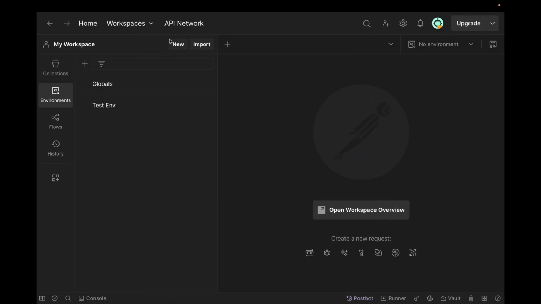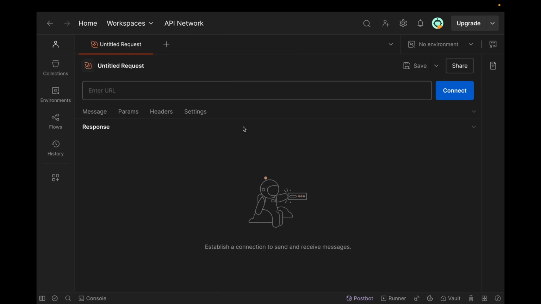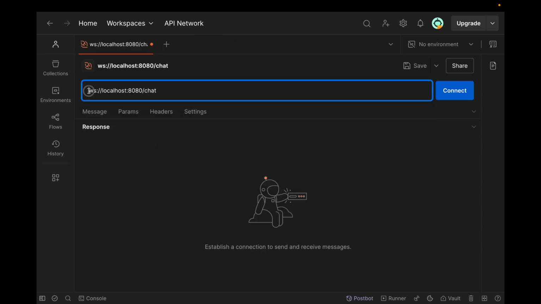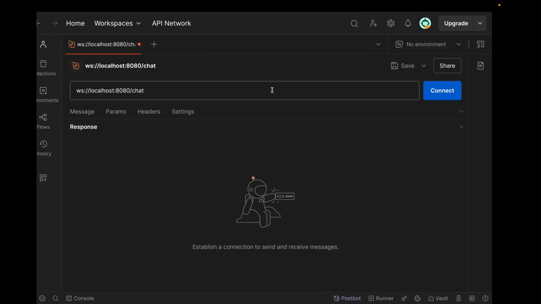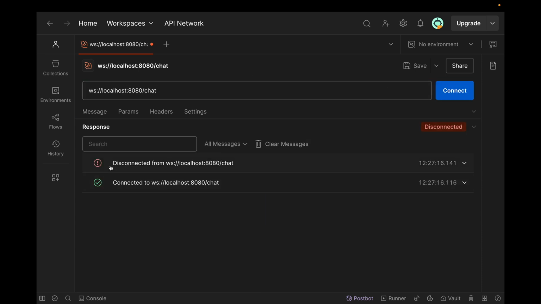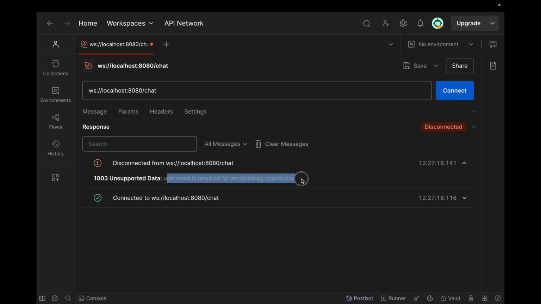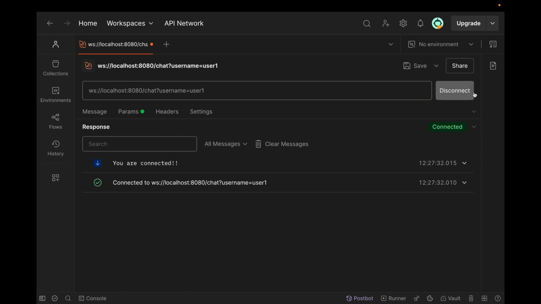To try the WebSocket, we can click on this New and select WebSockets. Over here we can specify ws for the WebSocket protocol, followed by localhost:8080, and our path is chat. So we will have this chat path, and if we try to connect, it will say a username is required for establishing the connection. So we can simply add a username query, let's say user1, and now if we try to establish the connection, it will say connected.